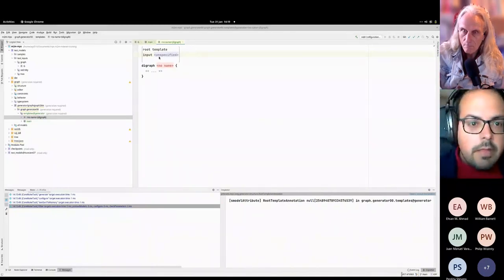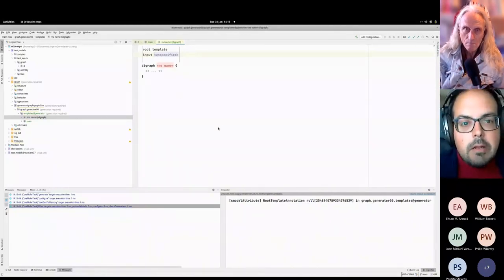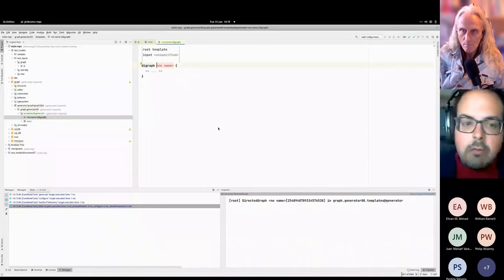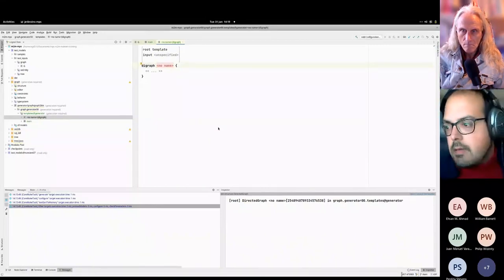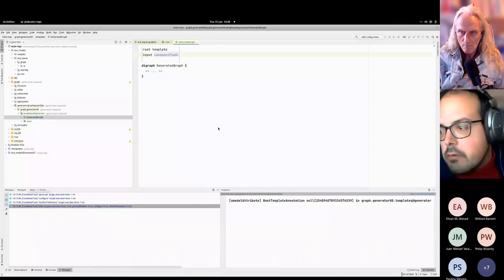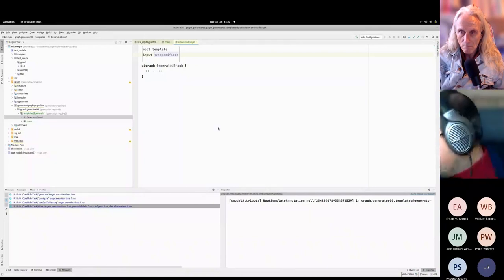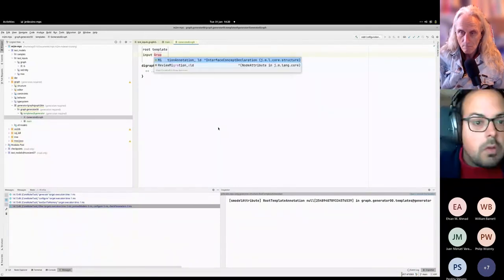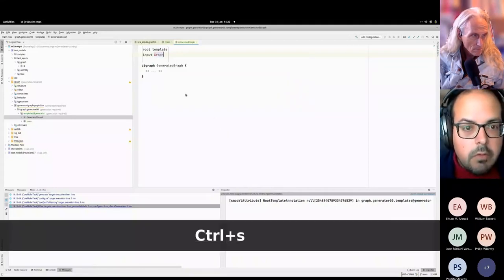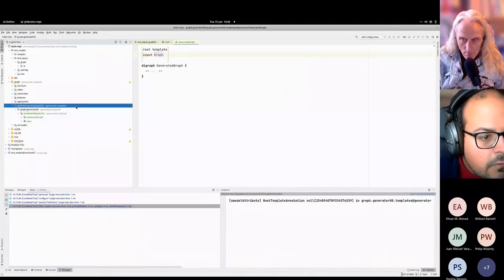This root template looks pretty much like a model of whatever concept I selected. In this case, I'll just say generated graph, and I will say that the input to this root template is a graph. I will save these, and let's just try with what we have.